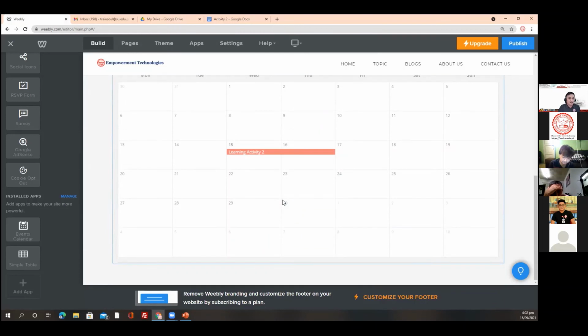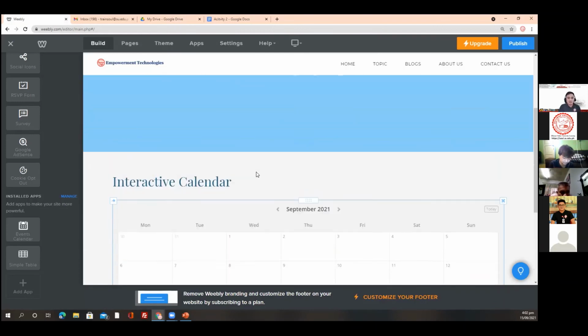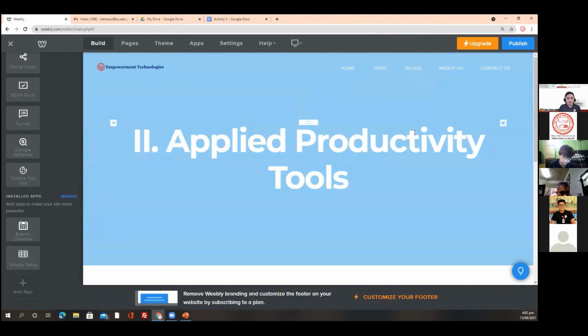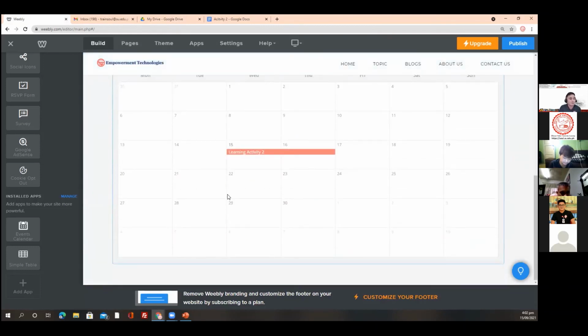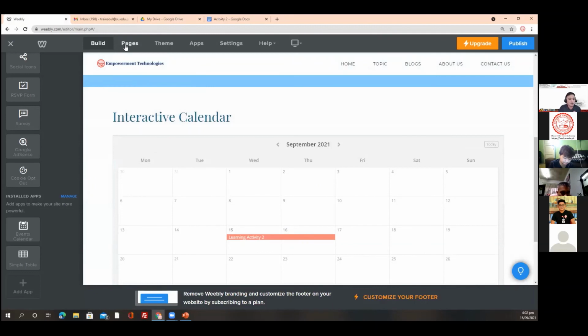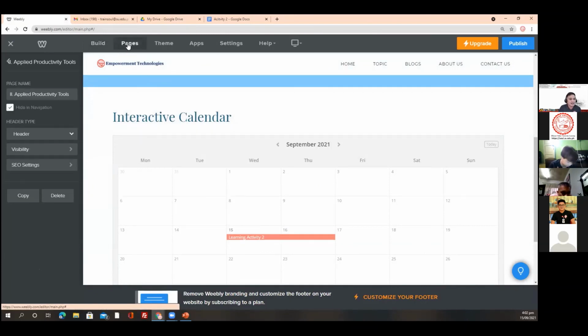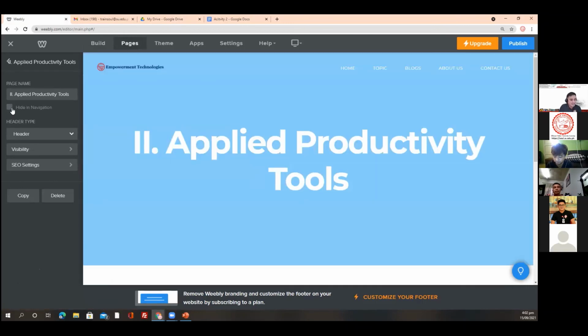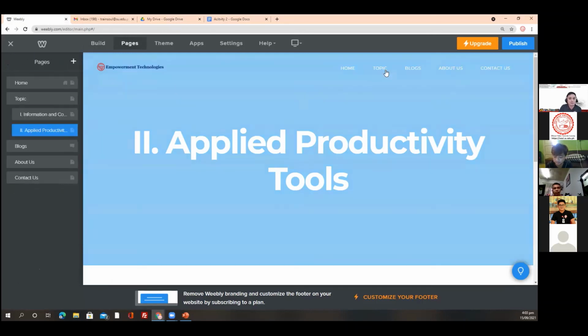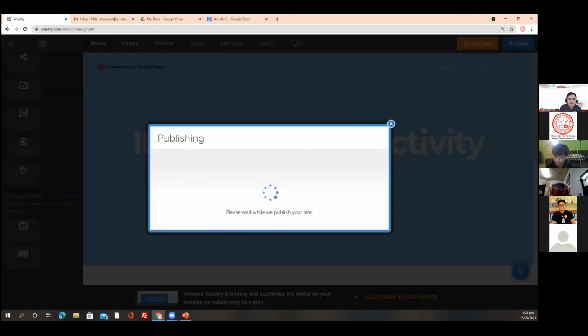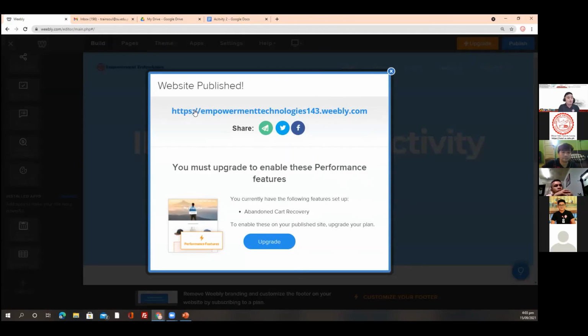If I want this one to be published, make sure that your lesson 2 is already shown. So you go back to your pages tab, and then you show it by clicking the hide in navigation, so you just uncheck it to show to the learners your topic 2. So let's publish by clicking the publish, and then automatically it will show you the URL, your URL.